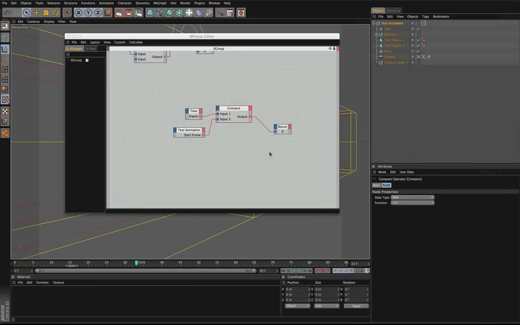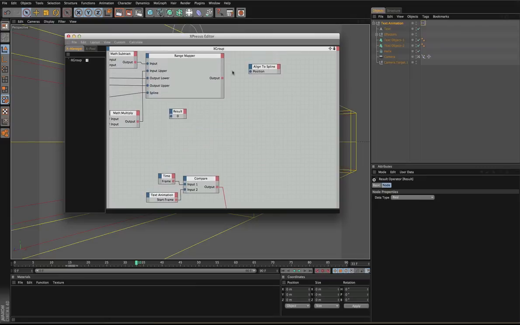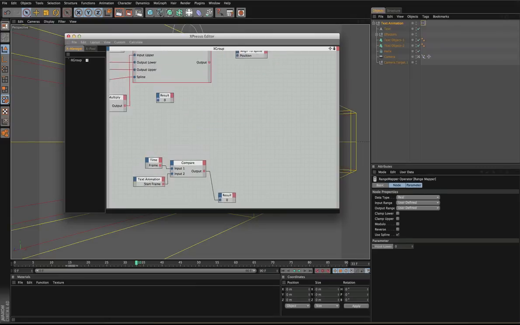Perfect. So we're going to feed this Compare node, and that's going to go into a Condition node, which will be inputting the output of that, the range mapper.